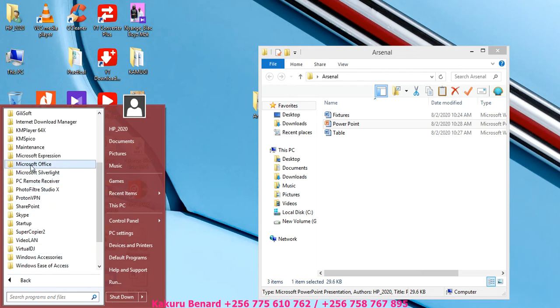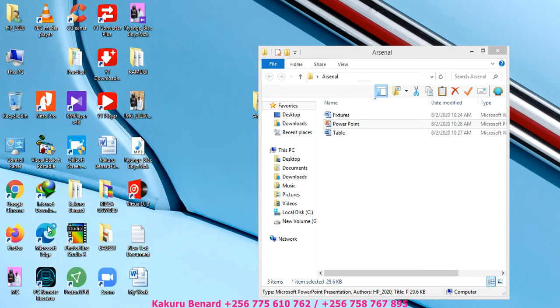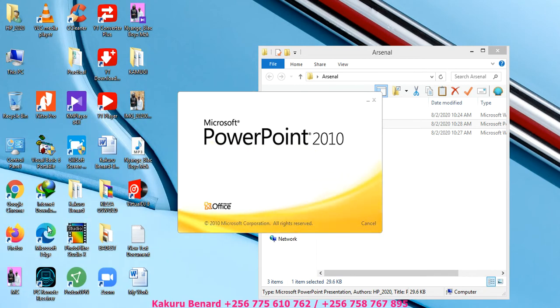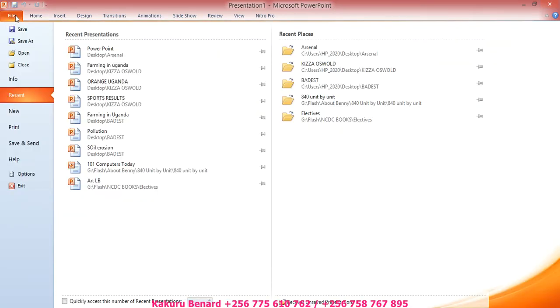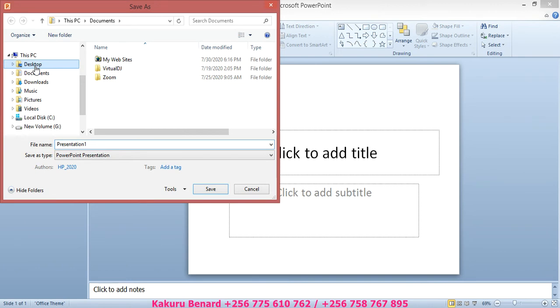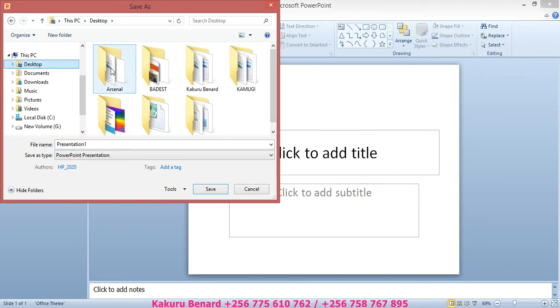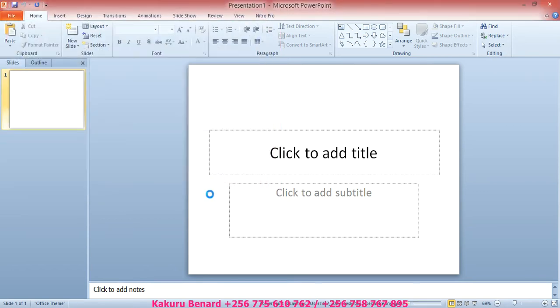You come and choose Microsoft Office, then you choose PowerPoint 2010. Once it has opened, it is here. You click File, Save As, that is for the first time. Click Desktop, look for your folder Arsenal, double click, give it a name, and then you click Save. That is how you can open PowerPoint.